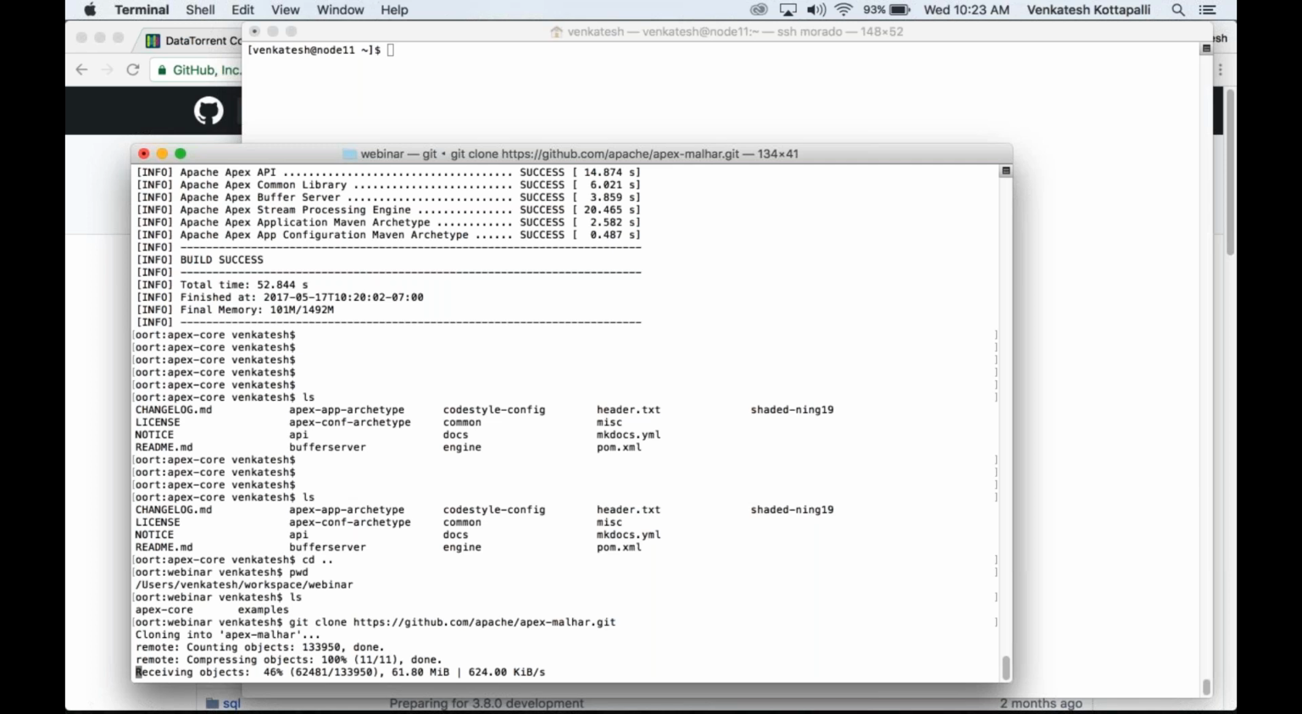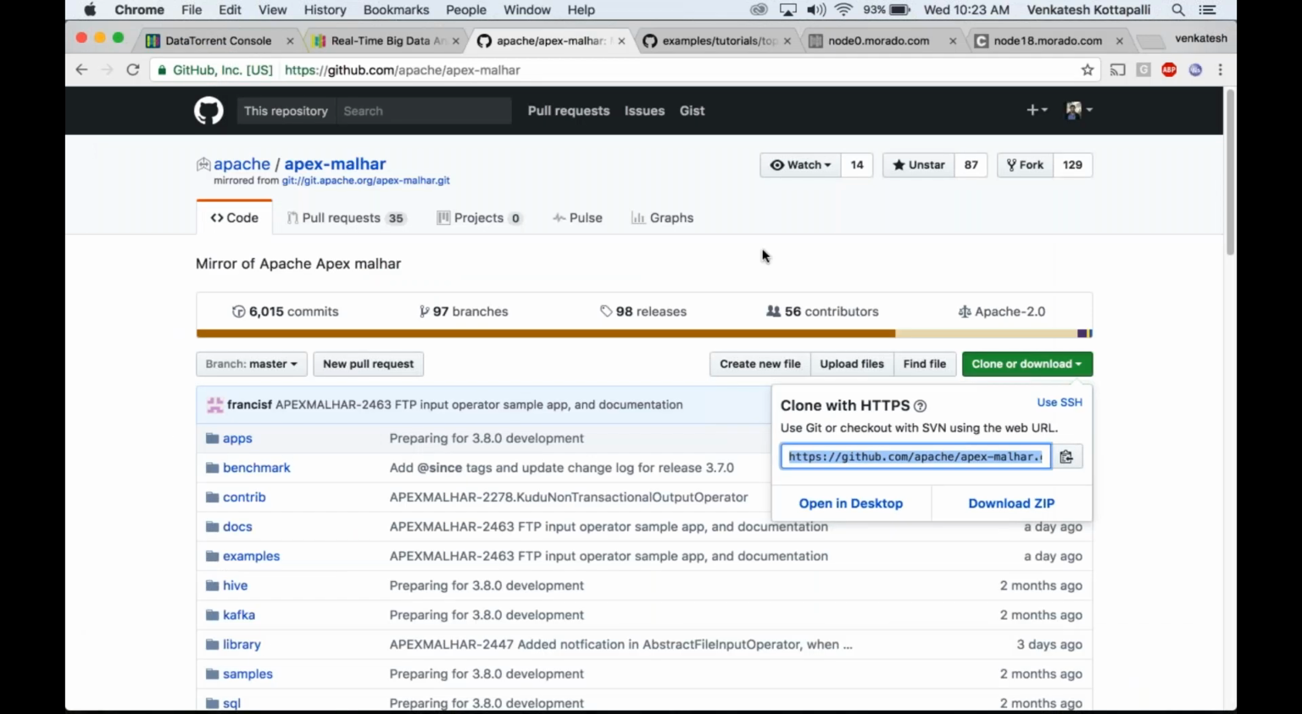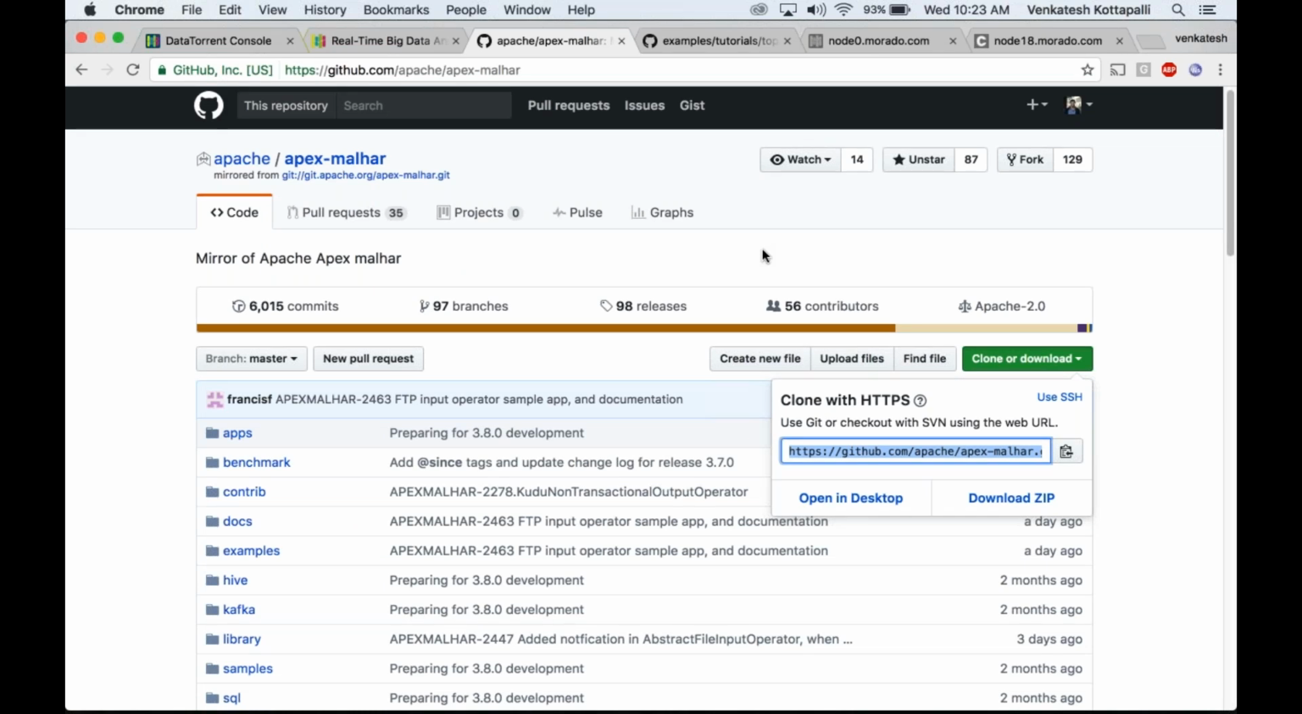Let us look at what's there in Malhar. There are output connectors available for you as well. So Apex Core is the platform and processing engine, whereas Apex Malhar is the library where you can readily use some certified operators which are already in use in production. So you don't have to redevelop the same thing which is already available in Malhar.